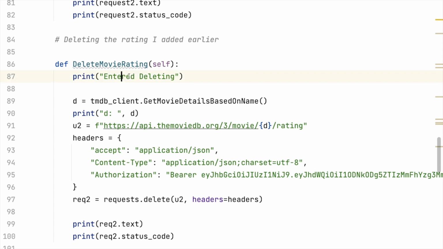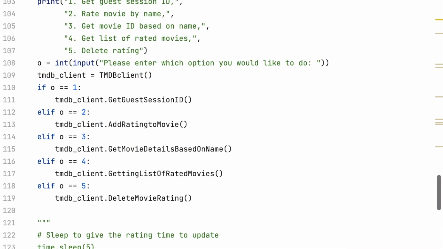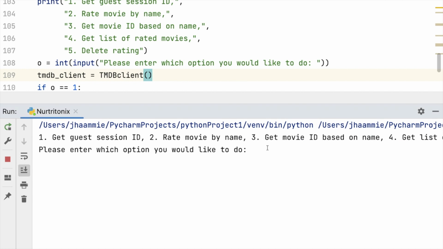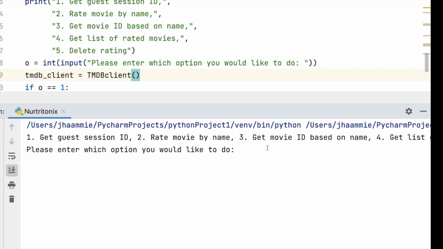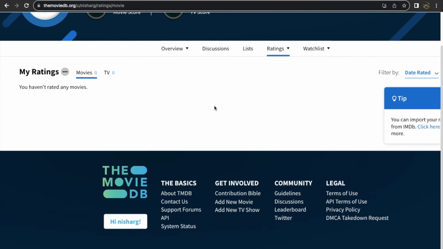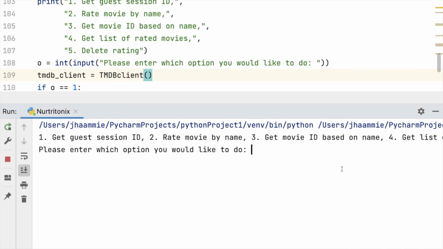And then this is basically a debugger. Down here I have 5 delete rating, and then I've done O is equal to 5 in this. So when I run this, it says please enter which option you'd like to do. First of all, I don't have anything to delete right now because I've not added anything. So first I should just add it.